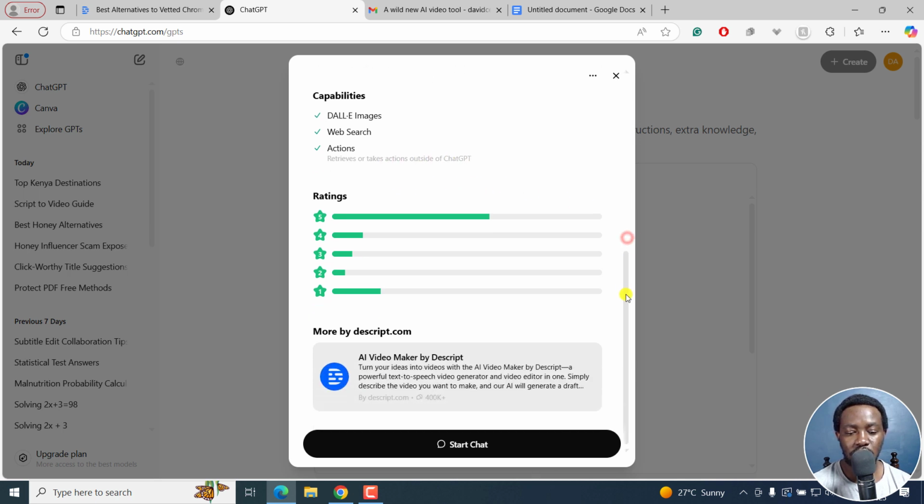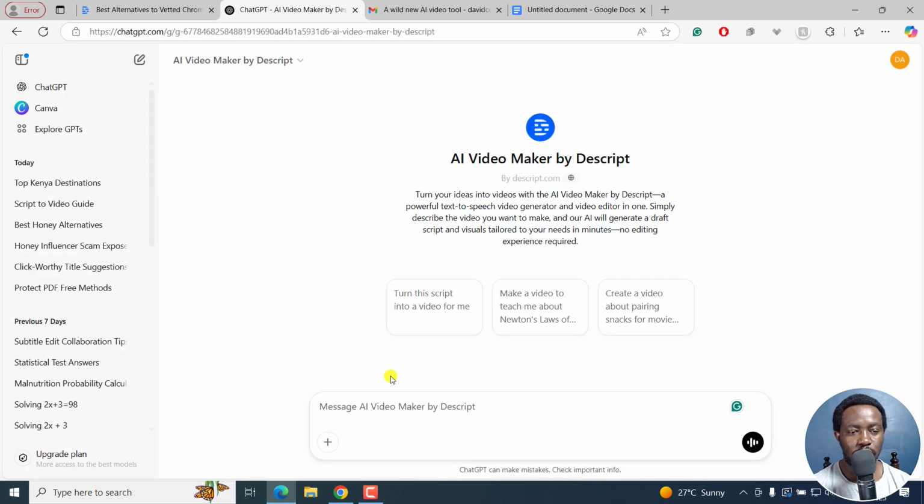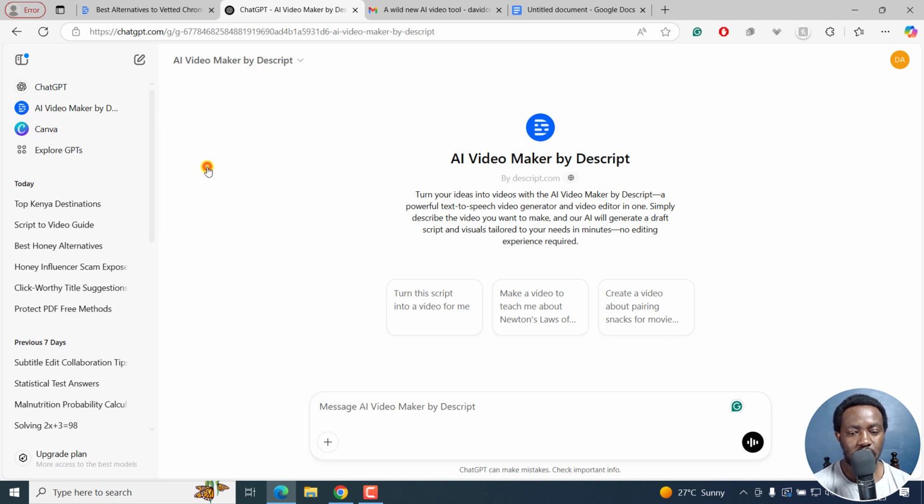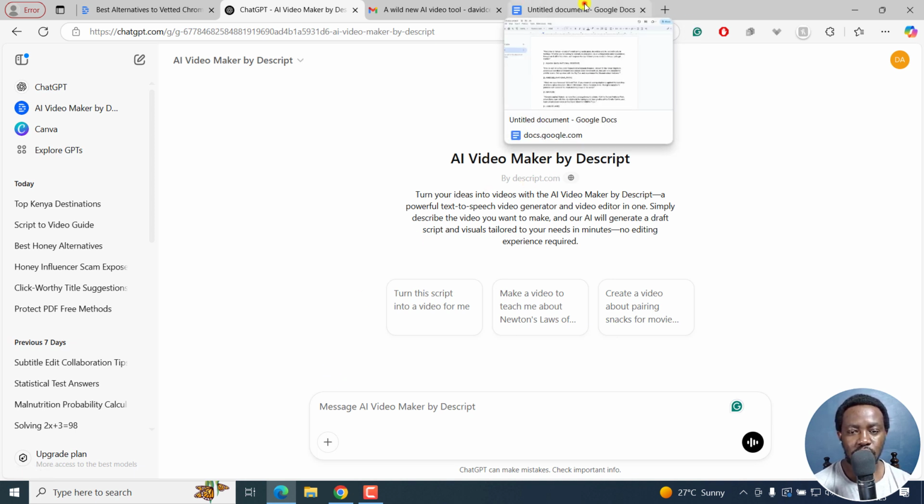So you can scroll down and see. Okay, so it has 5 ratings, most of it. So I'll just click on Start Chat, and from here you'll see it right here. You can click on this drop down and say keep in sidebar, like this, keep in sidebar. So it's right there.